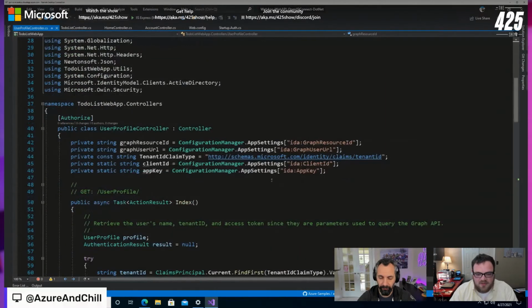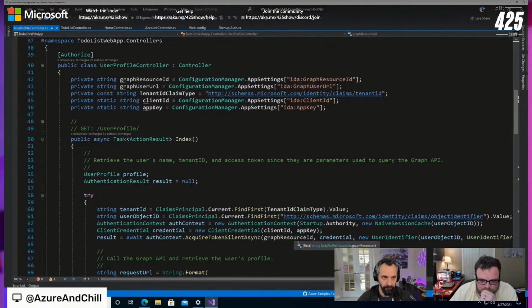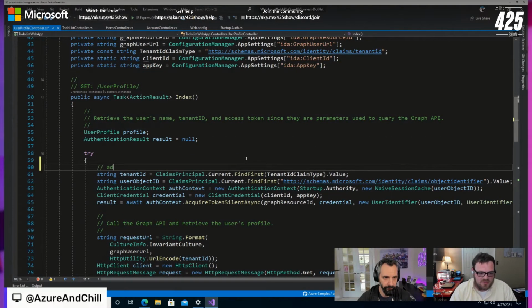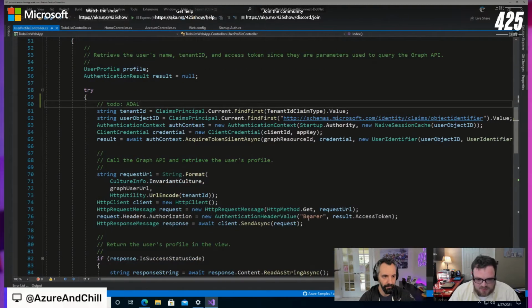User profile container. This looks like it has a few things for editing the graph user. And so this has got some ADAL in it too, where we're essentially trying to connect to graph and make changes. It looks like it updates the user's profile in graph directly, which is a pretty bold statement.